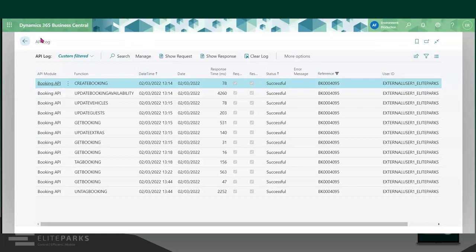If we now look at the lines on the screen, we can get a bit of a feel for the customer's booking journey on the website on this occasion. So the first line here is for create booking. Prior to this entry on this date at this time, there will have been some successful find availability searches, but until the customer progresses to the next step on their booking journey, there's no reference number. So the create booking call is what assigns the EliteParks reference number.